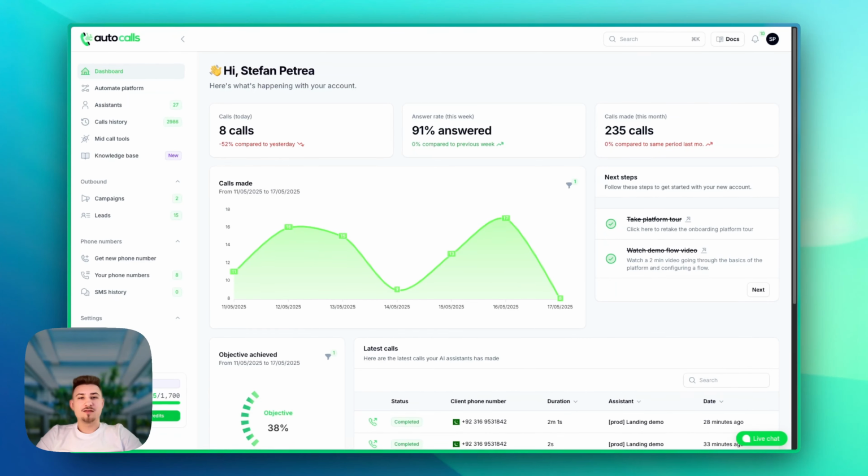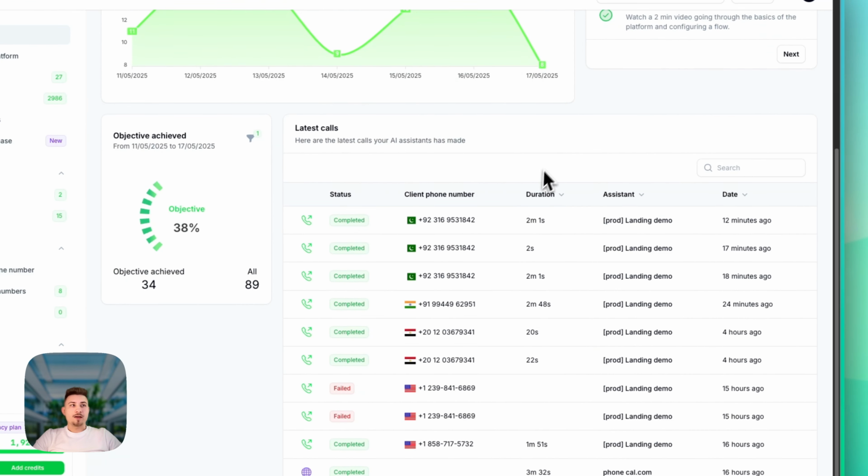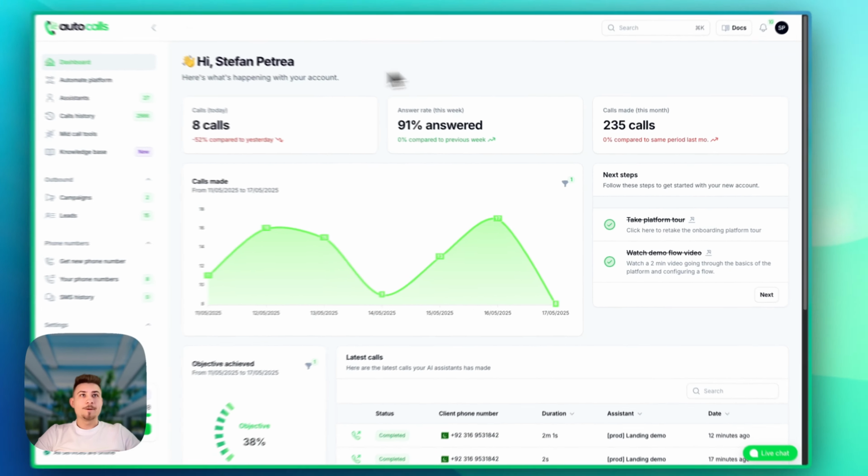This is Stefan, and today we are going to explore together the whole platform capabilities and get a better view about the features. So, starting with the logging in, inside the platform, you will be able to see an overview about what's happening inside your account. You can see a graph with the calls that you made, and basically a summary about your whole account.